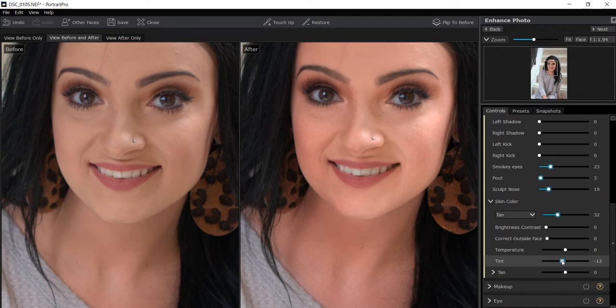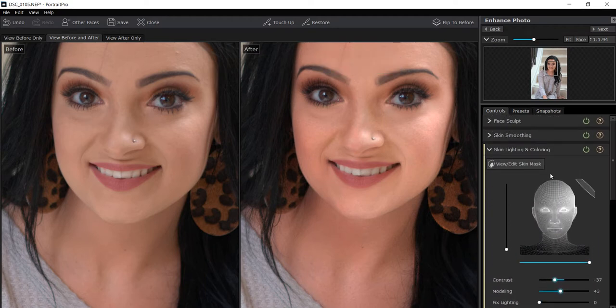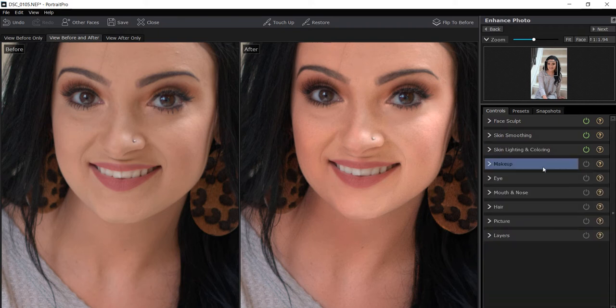And if you get that too far, like with me, it was a little farther than I wanted, I can use my arrow keys and go back and adjust it down some. And I'm going to minimize this one because I just like to keep everything nice and neat.